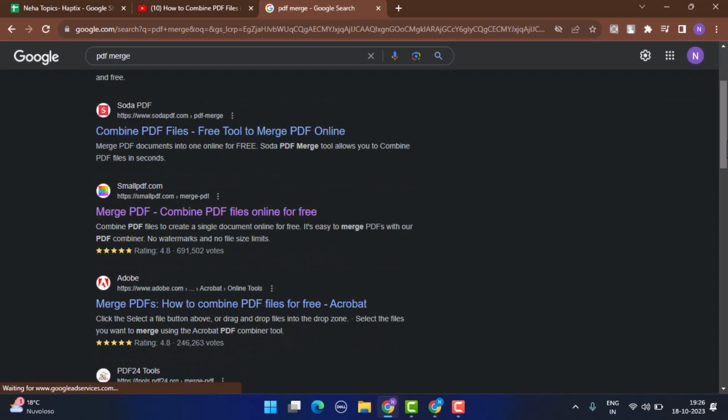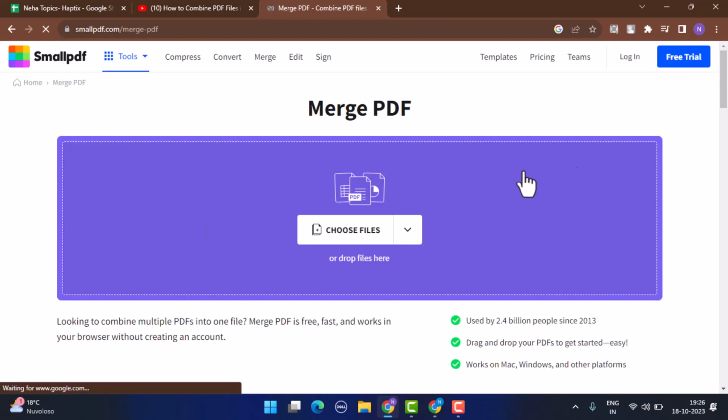From here you can go ahead and explore each one of them, but what I would recommend is you tap on the link that is smallpdf.com, or Merge PDF, combine PDF files online for free. If you tap on this, you'll be able to find an instruction, or you can tap on instructions as well. Now you can do it for free, just by tapping on choose file. After that, you need to locate your PDF file.